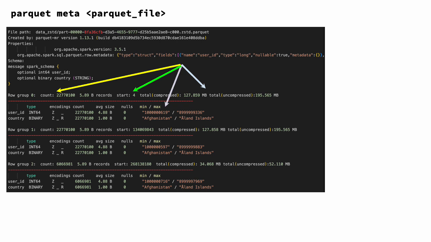Moving ahead, you will also see that for each row group and every column, for example, the user ID column in the first row group has got this minimum and maximum values, and similarly the country column in the first row group has got this range of minimum and maximum values. So all these statistics are stored in the footer, and you can inspect that using the Parquet CLI tool.